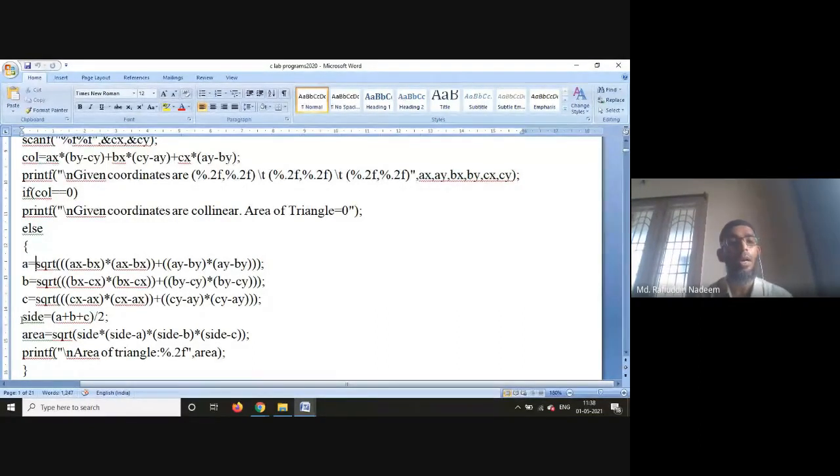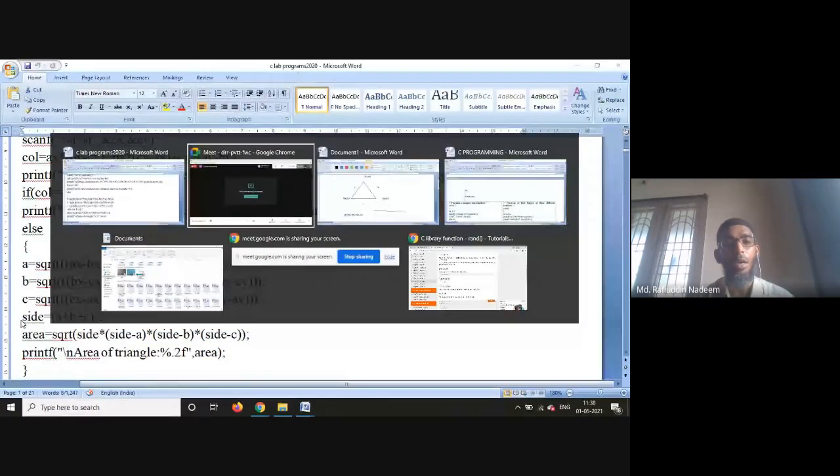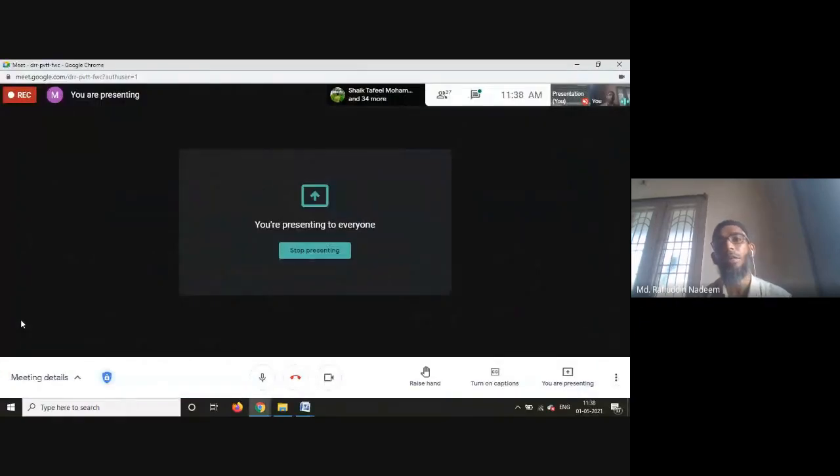Got it? What we have done, I have used if else there. Just now I explained that in if else, if this condition is true, this statement is executed. Otherwise, this block will be executed. So first we find whether they are collinear or not. If they are collinear, then only this is displayed. Otherwise, all this stuff is carried out and then the area of the triangle is displayed. Understood or not? Any doubt for anyone?